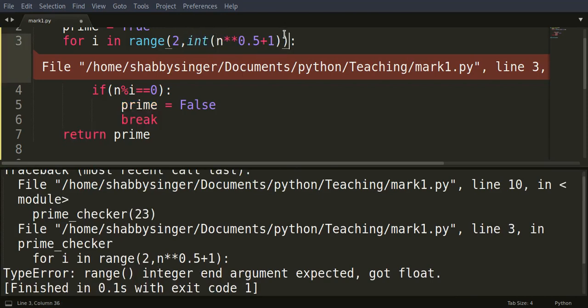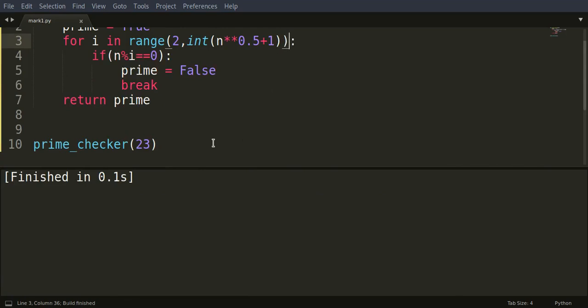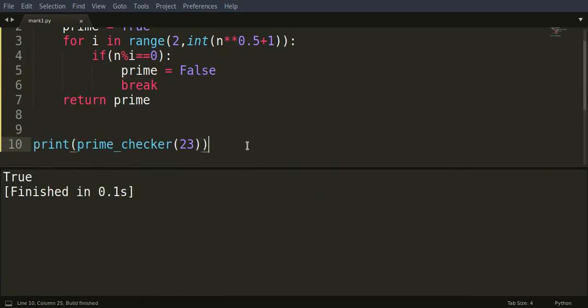Sometimes Python 2 is a headache. Yeah, I think we also need to print the true or false of the nature. Okay, 23 is a prime. That's true. That's amazing. Okay, let's try 28. 28 is not a prime. Okay, we could try 101.